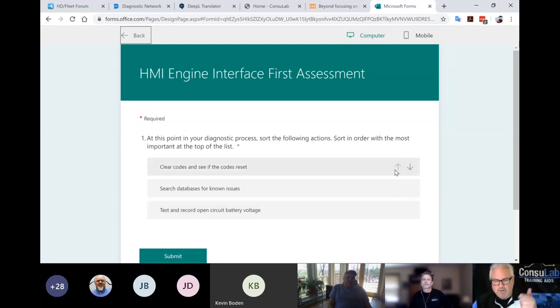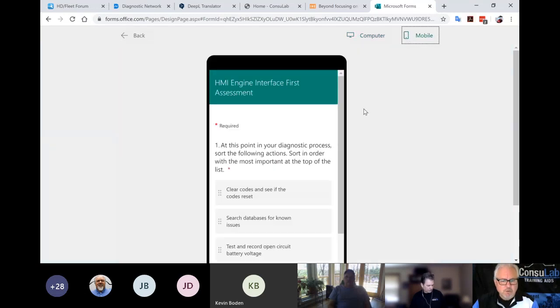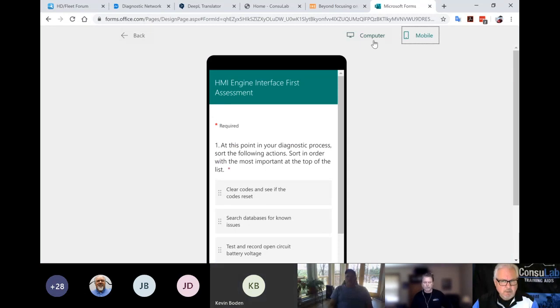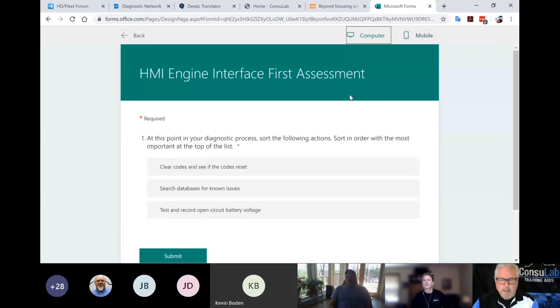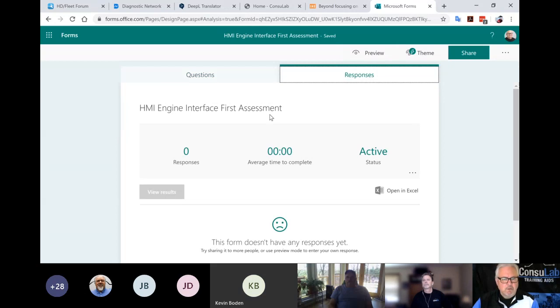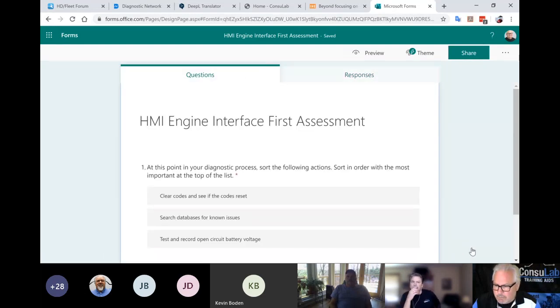So you can sort these three separate things you might do in your diagnostic process. If you're on a mobile, so your students, maybe if they're working from their phone, they would see this. So you can do it from either place. And then that gives a report out as well that we can see in the responses. Of course, nobody's responded yet, but I will show this after when the time is appropriate and after you all respond. So you put the link in chat.